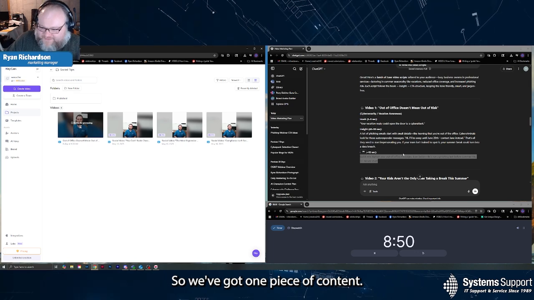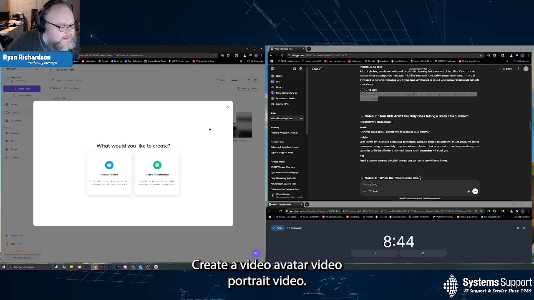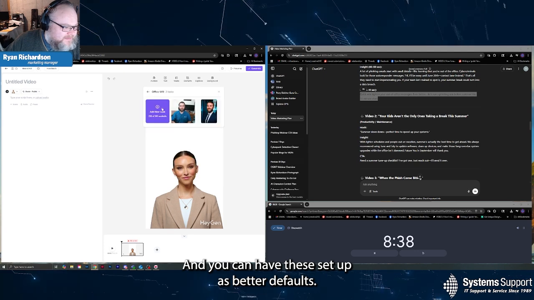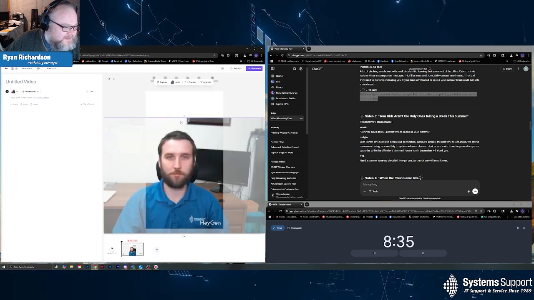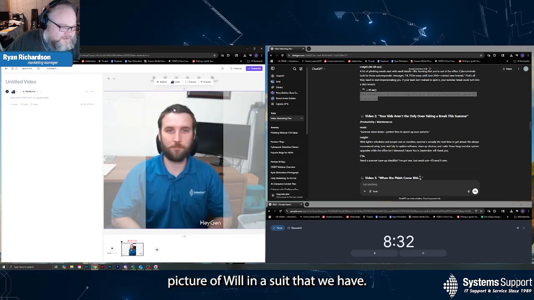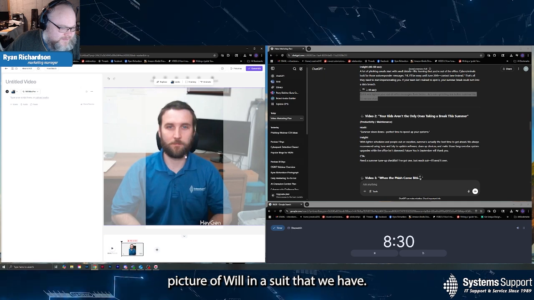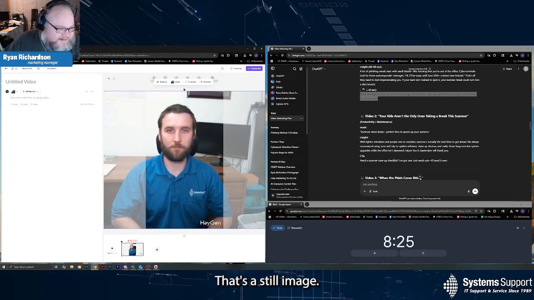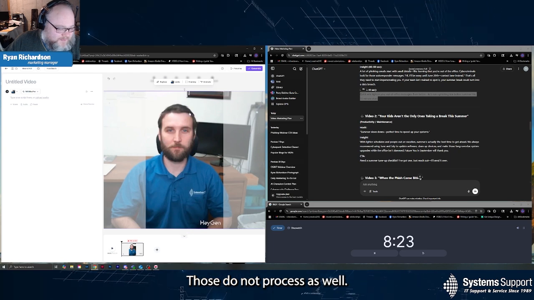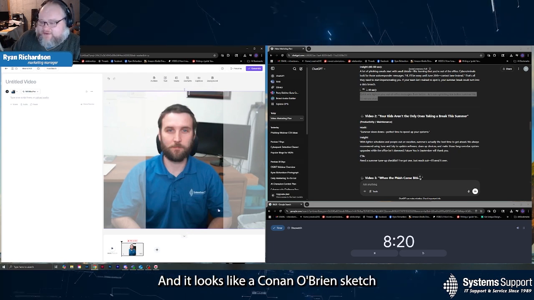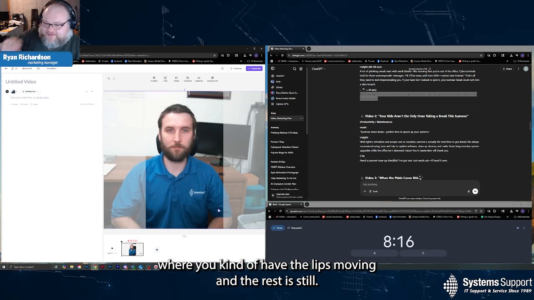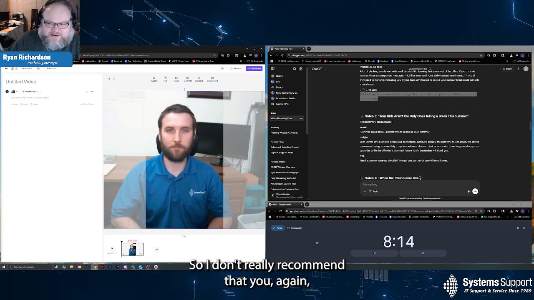So we've got one piece of content. It's been 20 minutes. Create a video, avatar video, portrait video. And you can have these set up as better defaults. You'll notice there's a picture of Will in a suit that we have. That's a still image. Those do not process as well. It looks like a Conan O'Brien sketch where you have the lips moving and the rest is still. So I don't really recommend that.